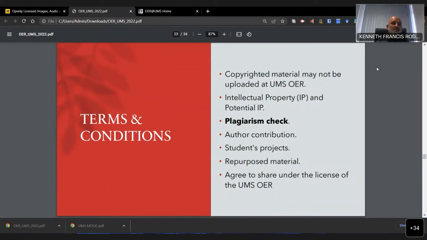Second one is intellectual property and potential IP. So suppose you feel that your content or something which you have created in your workplace, for example, you are doing scientific research or you're doing some creative work and you want to file intellectual property for that, like a patent or MIPO. That one, again, you don't deposit at the OER. Or else when you file for IP, that work will be cited as what is known as prior art and they will not grant you IP. So be careful with that.